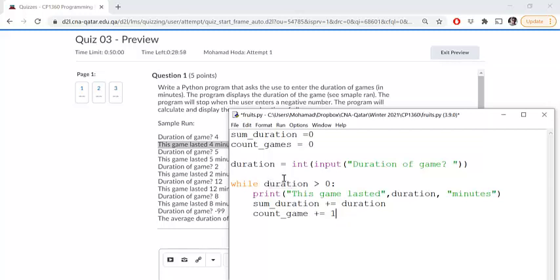Okay, so now I have entered two things. I have entered the duration, and I have found the sum of the duration and the count of the games. What do I need to do? Again, I need to ask you for the duration. When I ask you for the duration again, it's your choice now. If you enter a negative number, you will be outside the loop. If you enter a positive number, this will be repeated. When you're done, what do we want?